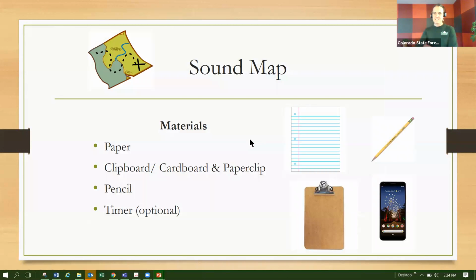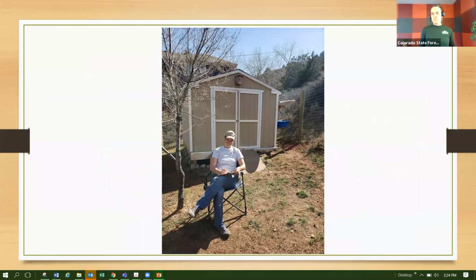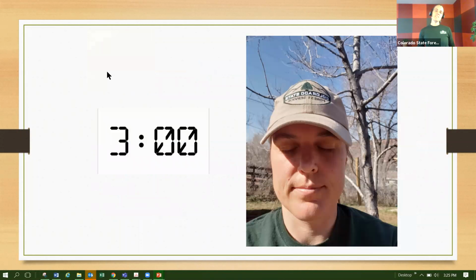So we're going to take this information and create our very own sound map. For this part, you'll need your paper, your clipboard, pencil, and if you have it, a timer. What you're going to do is find a spot where you can be comfortable outside. Here you have a picture of me next to my favorite tree in my backyard. And then when you find your place, you're going to close your eyes and listen for 3 minutes.